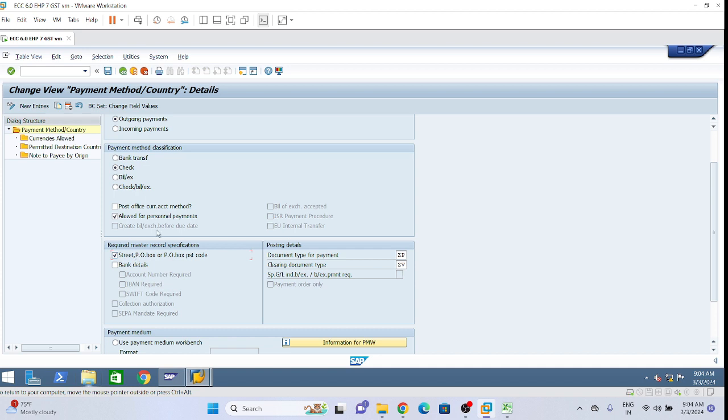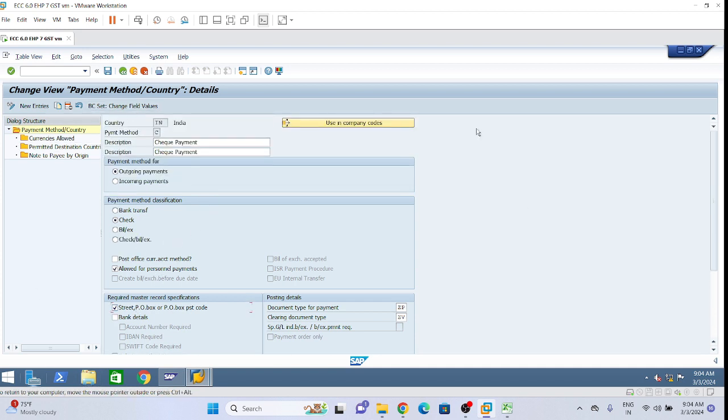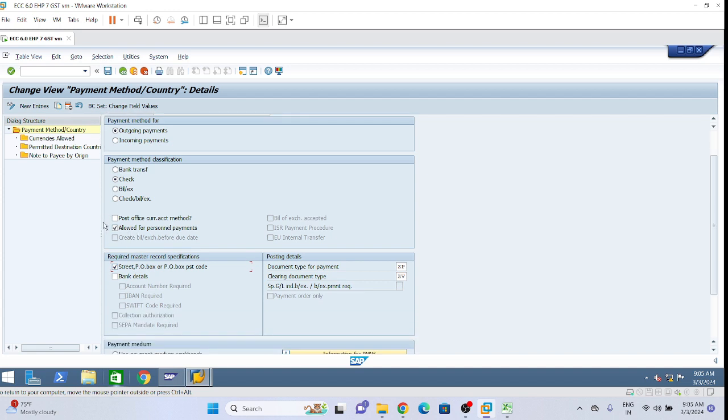Okay. So in the interview, this is very important. This step is very important, so please try to understand all this. Like in this step, we have payment method C. Payment method for outgoing or incoming we define. Payment method classification means whether it is for bank transfer or checks. Let's suppose right now it is for checks. Then this one you don't need to remember, not an issue.